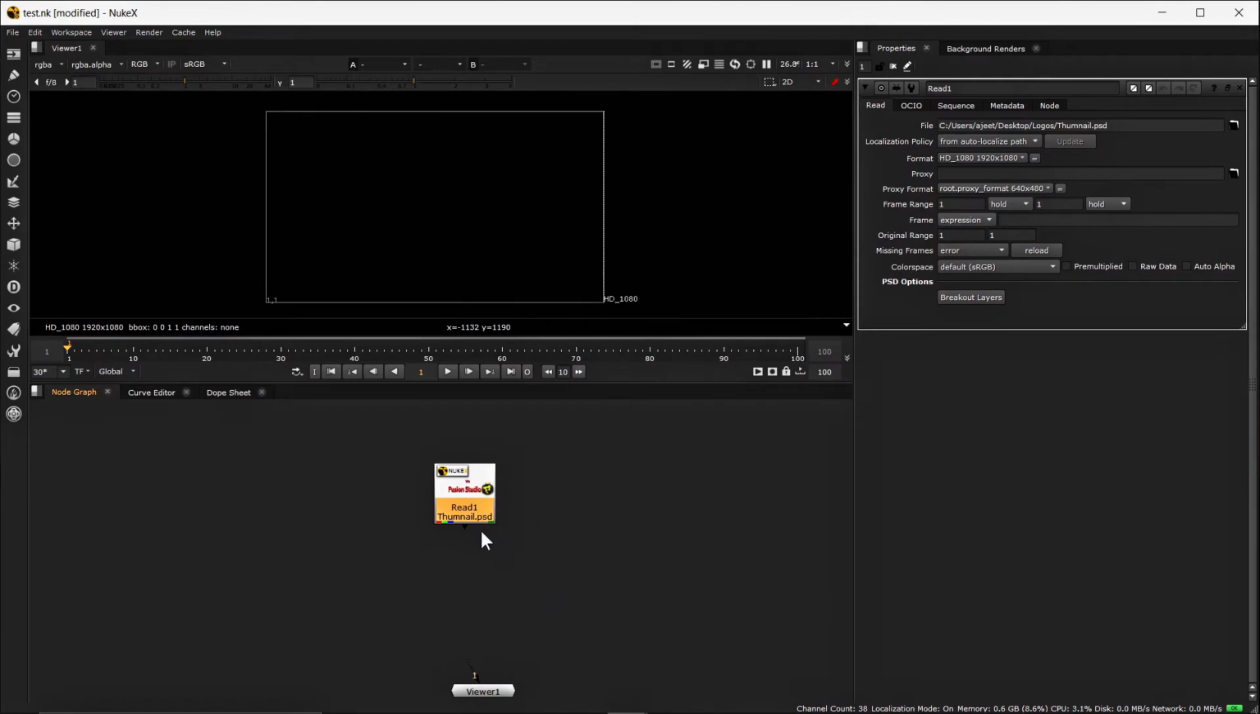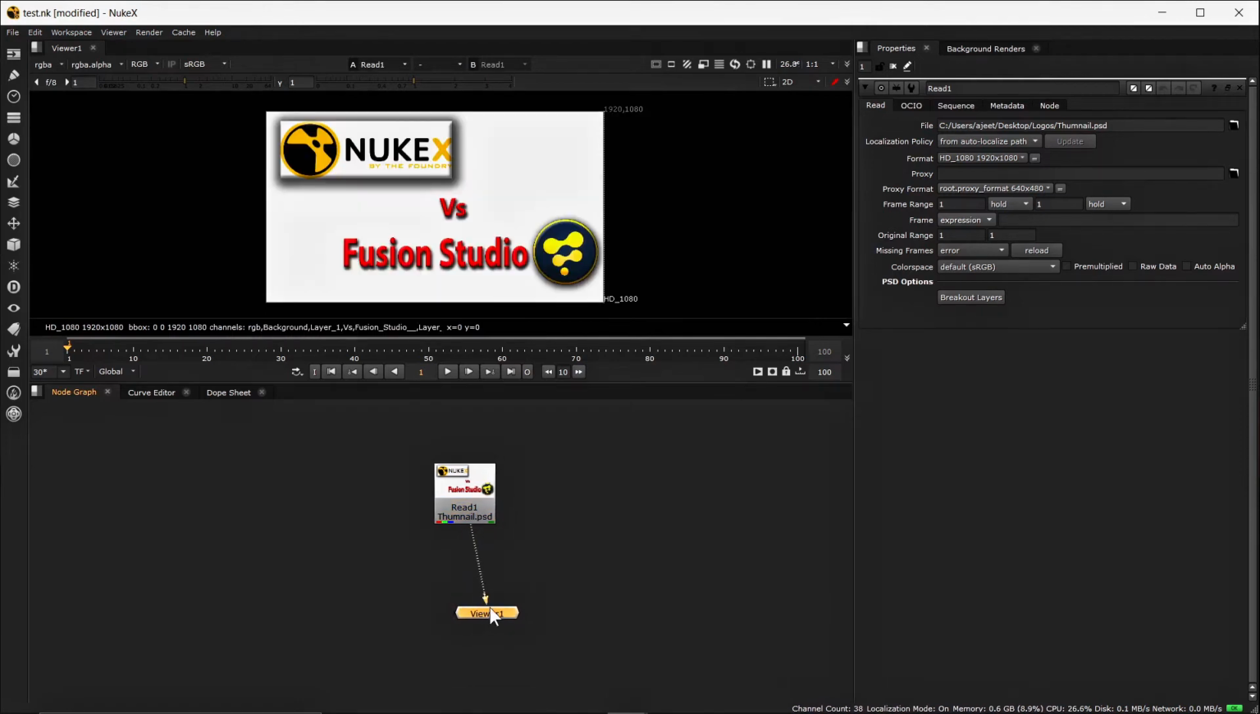Okay, and now I'm going to connect this file to the viewer node, and it will show the result something like this. But where are the layers? Because we want to work on different layers. Inside Photoshop, this layer is different, this layer is different, this layer is of course different, and this layer is also a different layer. So how can we separate those layers?